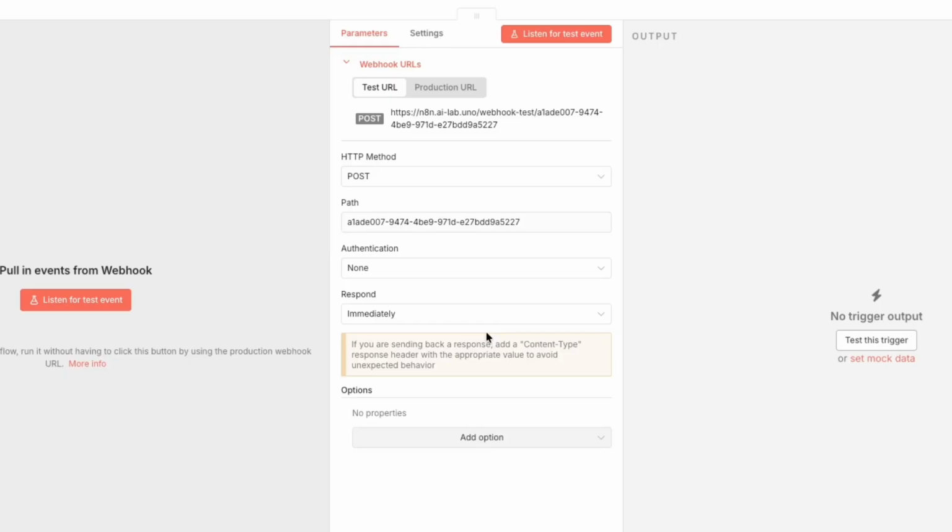Let's go. The first thing we see is Webhook URLs. There are two tabs here, Test and Production. Remember the golden rule. The test URL only works when you click the Listen for Test Event button. This is your sandbox. The production URL, on the other hand, becomes active only after you enable the entire workflow. Here's a useful tip. Always start with the test mode so you can see the real structure of the incoming data. Next is HTTP method.